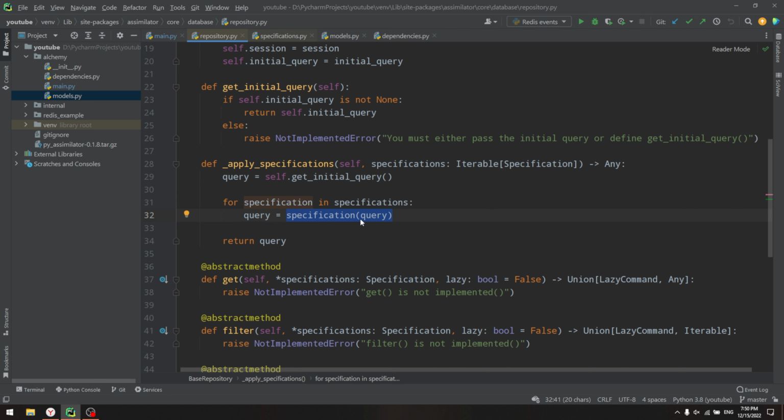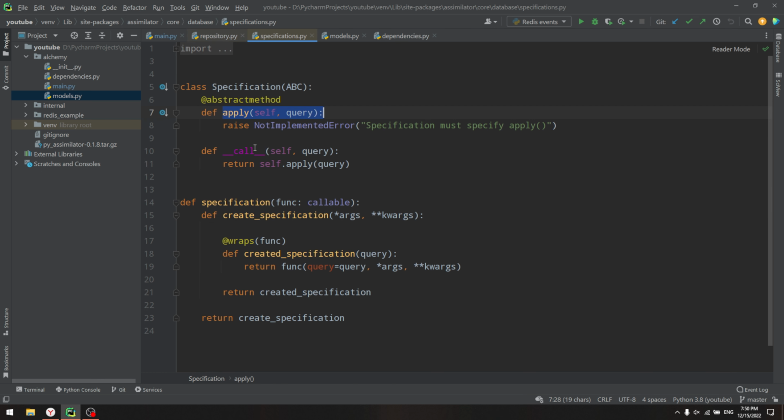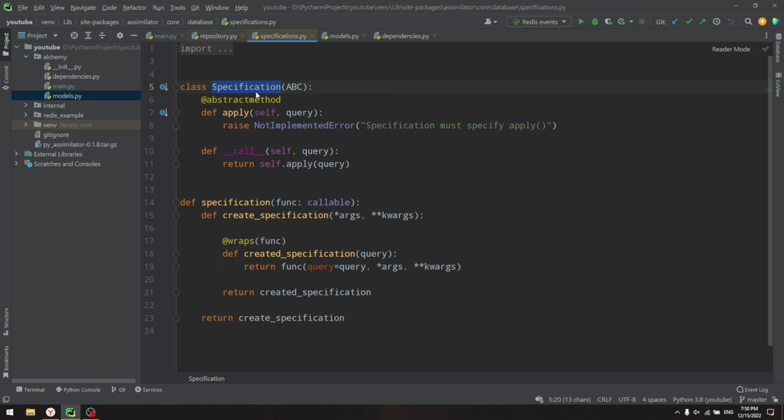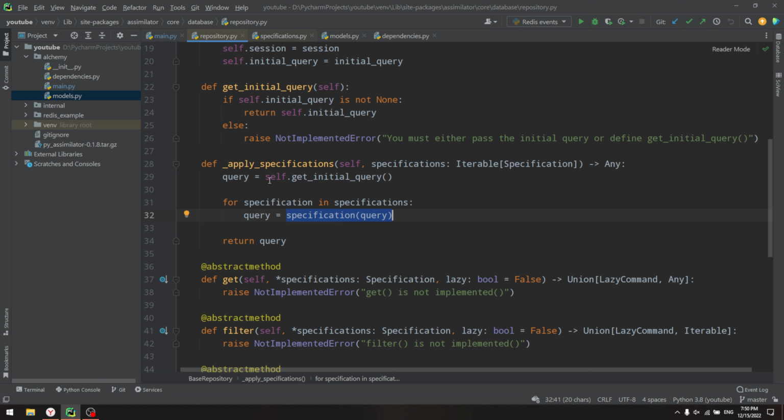So as you can see, we say specification parentheses, and since we have call already decorator, that call function allows us to use both functions and classes or objects in specifications. So both specification objects and decorated functions. And how does it work? We call each specification, and each specification returns a new updated query that has more filters, that has more things inside of it, and each specification adds something to the query. Then, after we've done with that, we return the query.